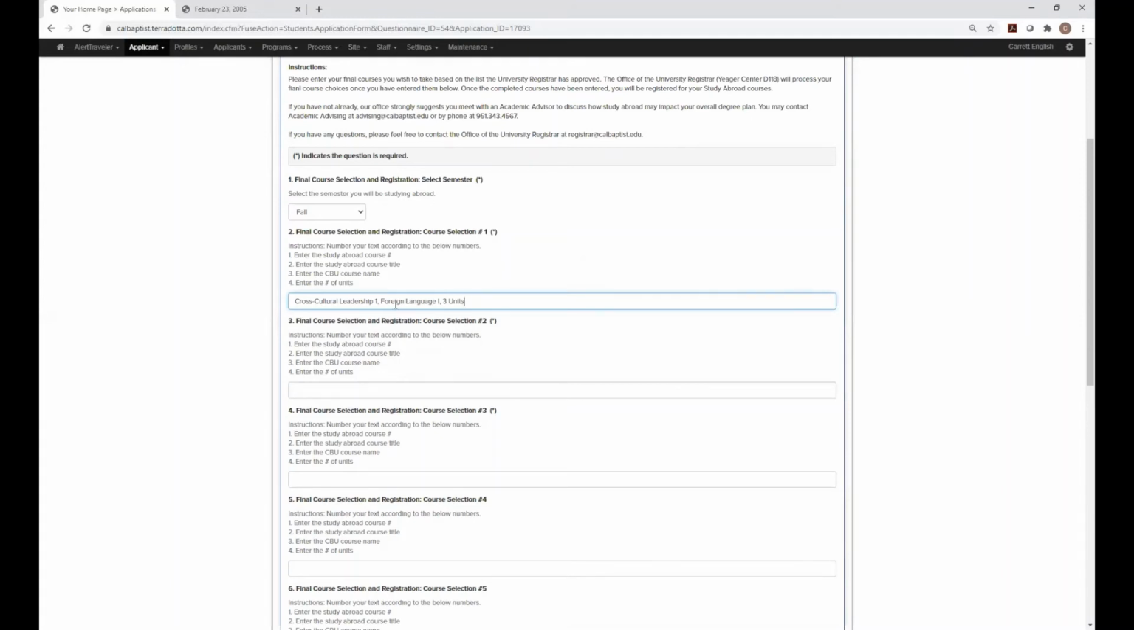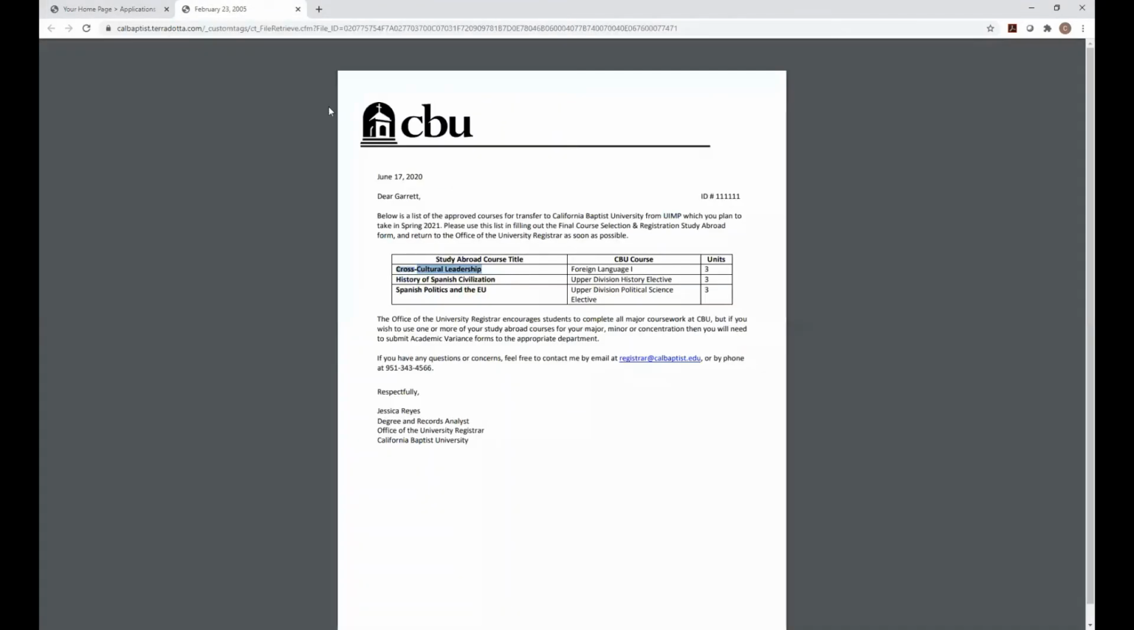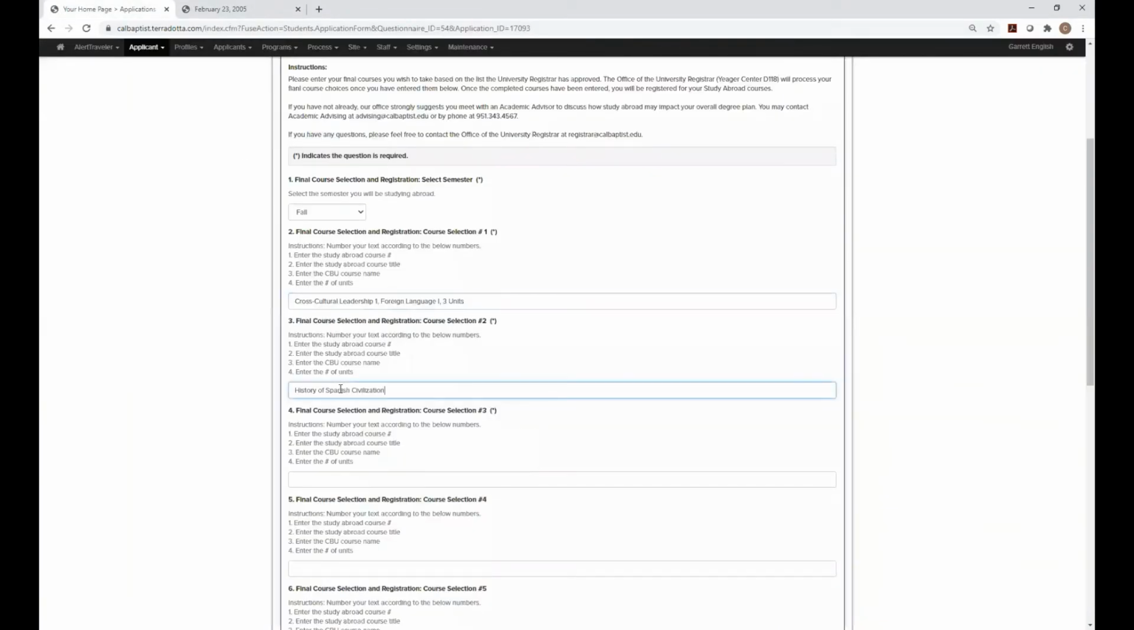So I'm going to fill that out for the first step, the first course. And then I want to take history of Spanish civilization. So I'm going to also put that in the second line.